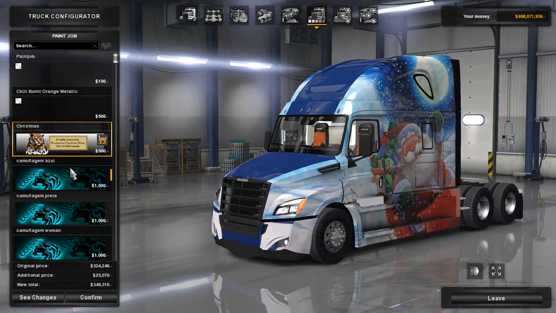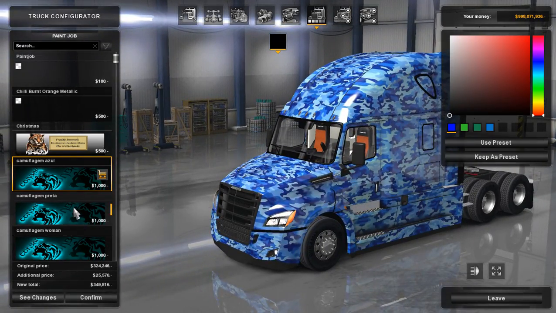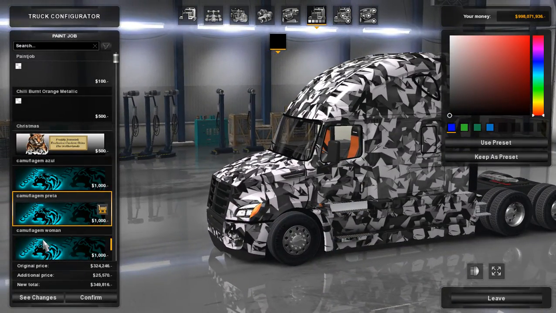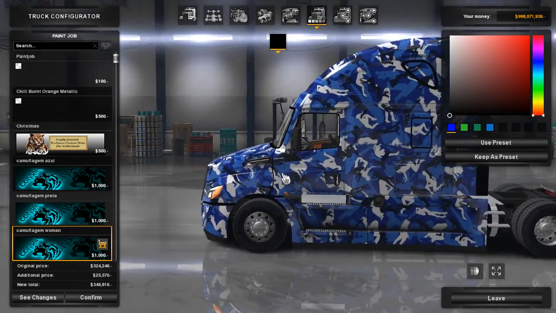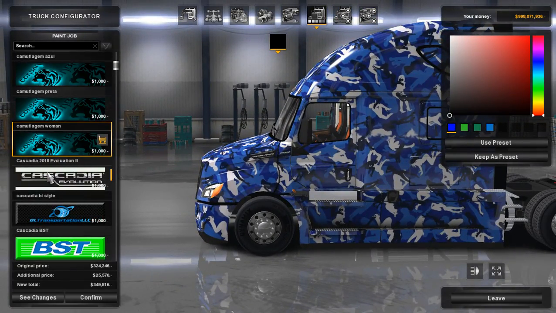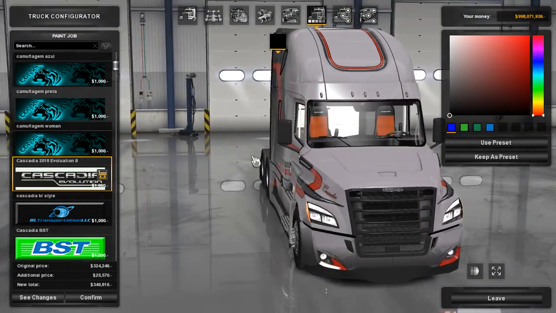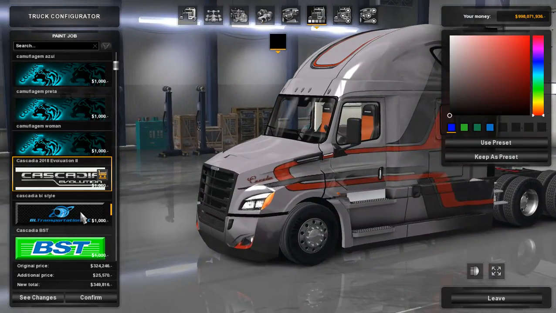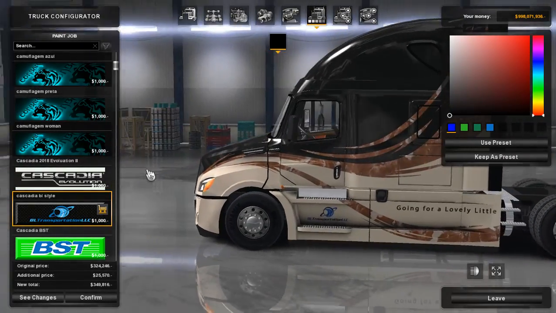We have the camouflage blue. We have camouflage gray. We have camouflage woman, so it's blue with a bunch of women on it. We have the Cascadia 2018 Evolution 2. You guys can see that there. We have the Cascadia Bi Style. So we have that one.